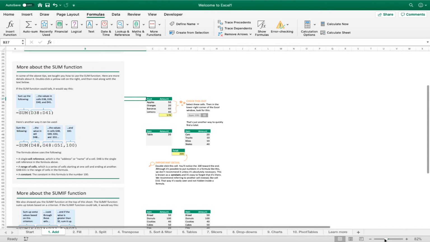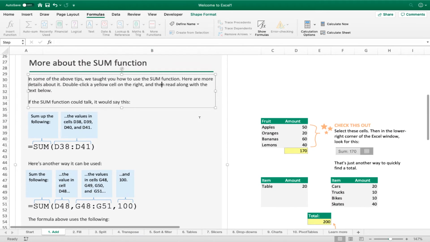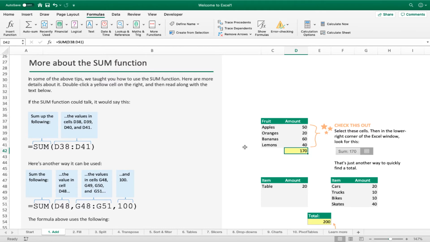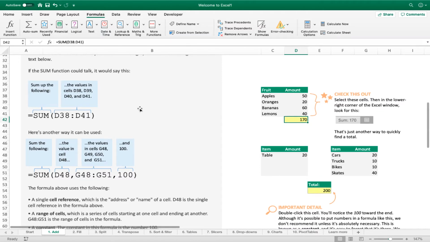Oh look, here's some informative stuff, guys. More about the sum function. In some of the above tips, we taught you how to use the sum function. Here are more details about it. Double-click a yellow cell on the right, and then read along with the text below. If the sum function could talk, it would say this.